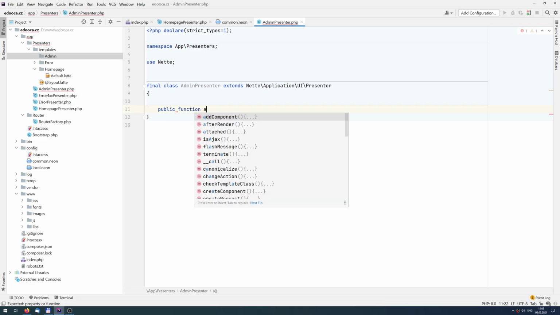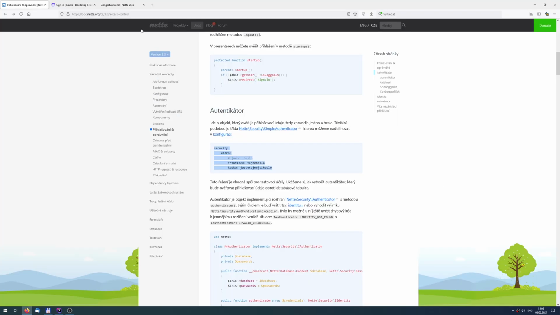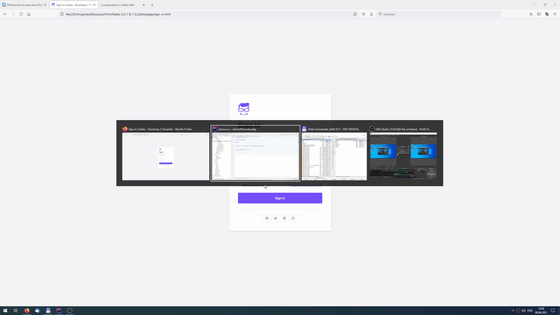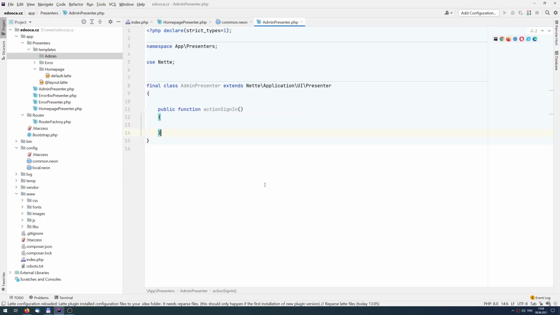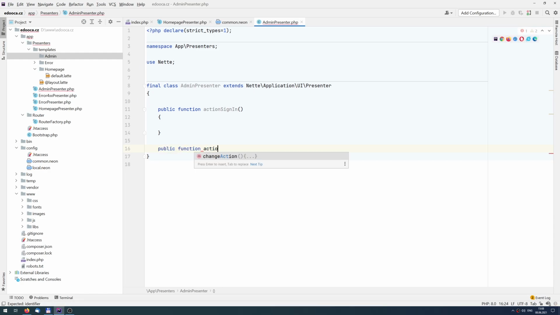The first view I will name as sign in, and it will be a login page like this one here. After clicking sign in button, I want to get to some dashboard where there will just be a confirmation that I'm logged in and a link to log out. So I'm going to name it as a dashboard.